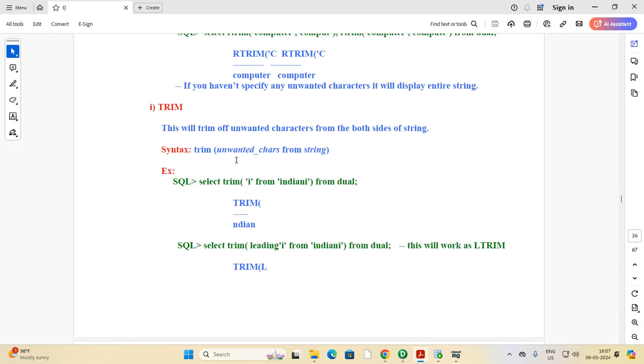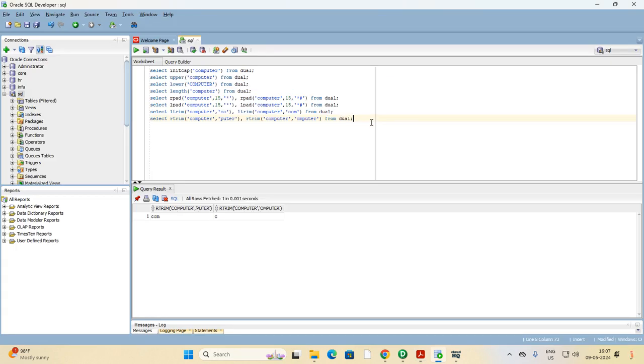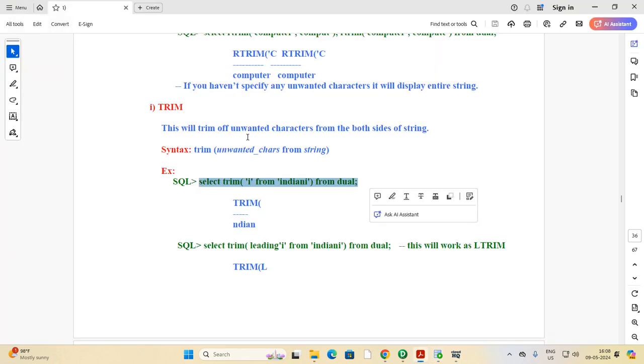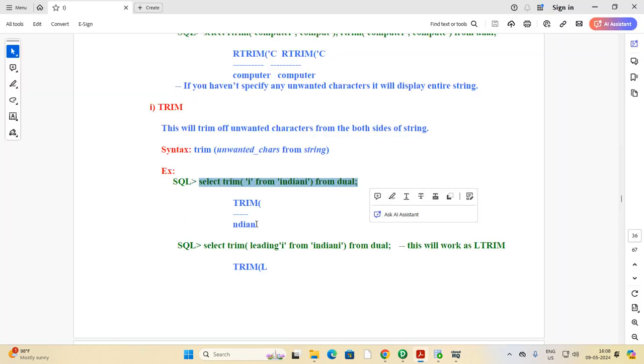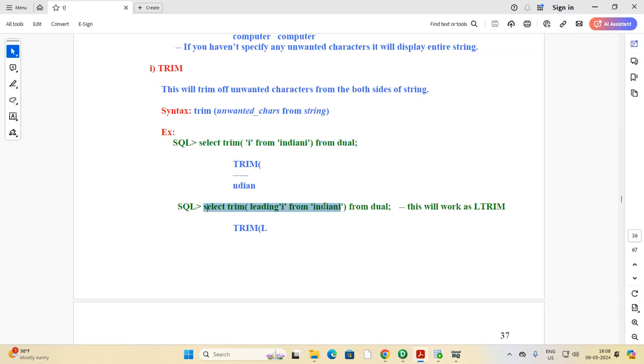Trim. This will trim off unwanted characters from both sides of the string. We see the example here: select trim I from Indian. So it trims the I from both sides, the left side and the right side. The result gives NDIAN. So we go for another example.